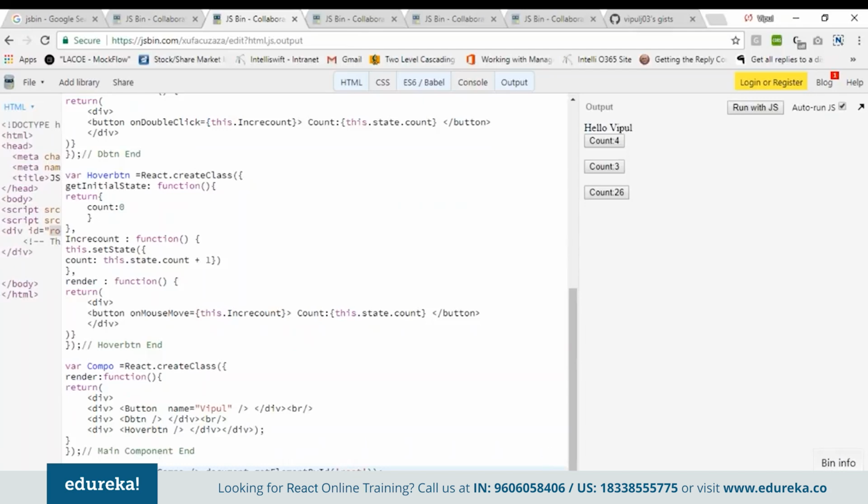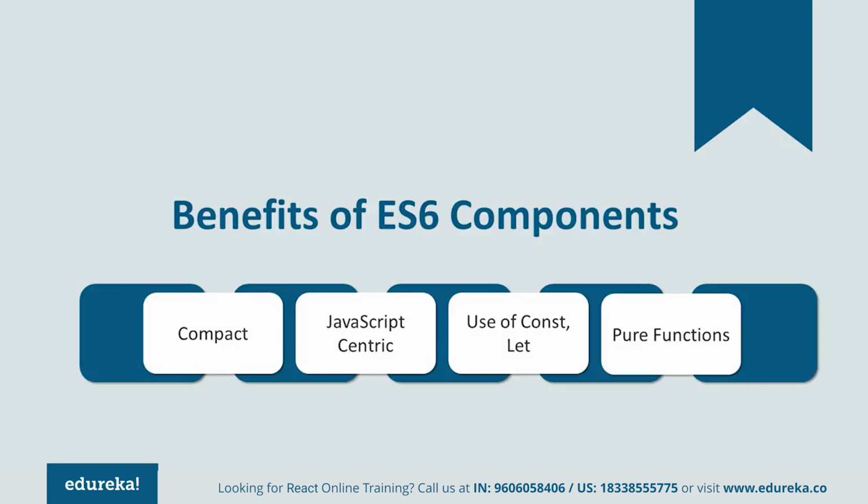So let's go back to the PPT again, and then we'll talk about ES6. What are the benefits of ES6 components? This was all about ES5 till here.